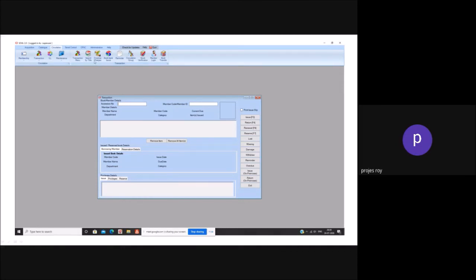Sometimes you can calculate the overdue charges here. Suppose this is a normal book issue and return system. Sometimes libraries, even the majority of libraries in technical education, usually give a set of books, say 10 or 20 books, to the students at the beginning of the year. That's basically a book bank kind of thing.